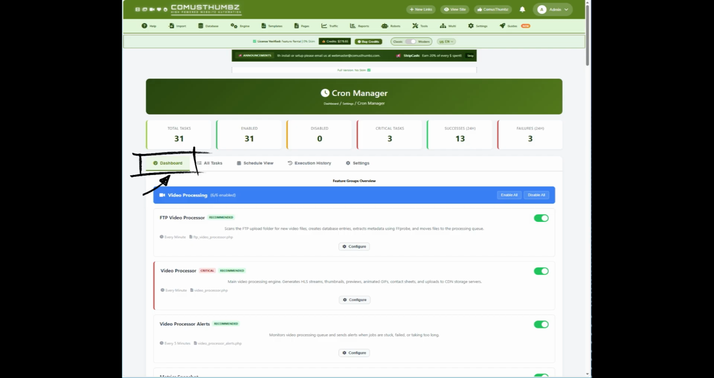Dashboard. The Dashboard tab is the default landing view. It groups every cron task by feature area so you can manage related jobs together. You'll see 10 color-coded group panels stacked vertically. Each one starts with a colored header bar showing the group icon, the group name, a count like 5 of 5 enabled in faded text, and on the right, 2 buttons, Enable All and Disable All.